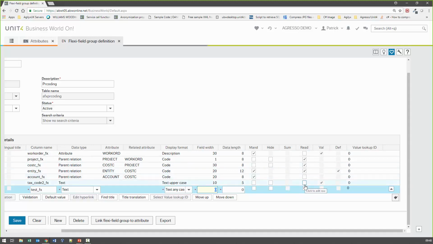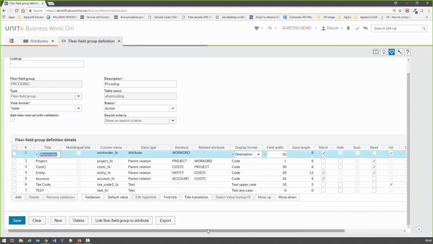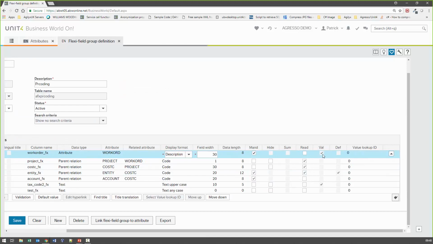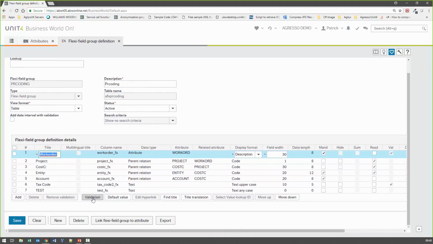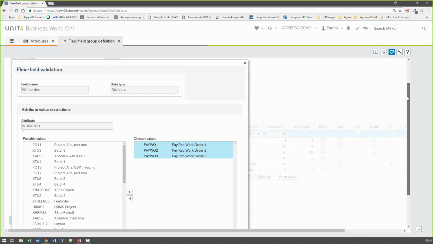The read is read only, so it could be your default value in there, like a date. You want the user to see it, but you don't want them to change it. The val is a validate, so where you've used an attribute, for example, like here, if I click on my work order and I come along, I've got the val column activated. So if I go to the validate button here, it basically gives me a list of all the work orders, but I've just restricted it to these work orders.